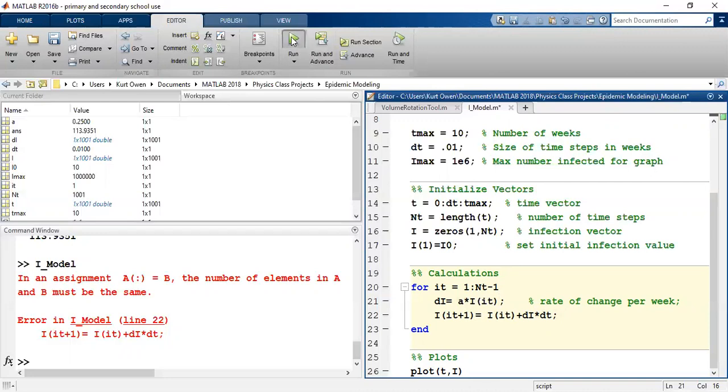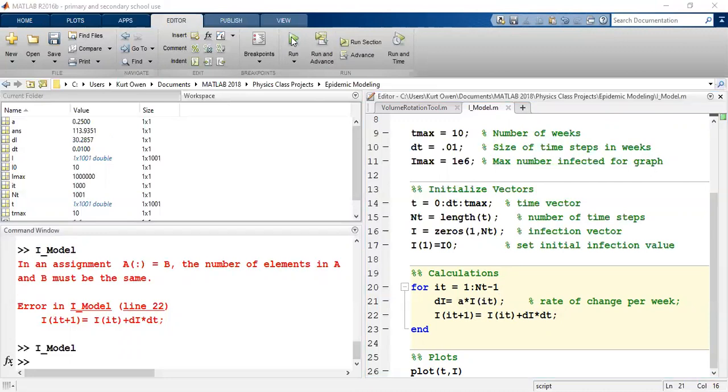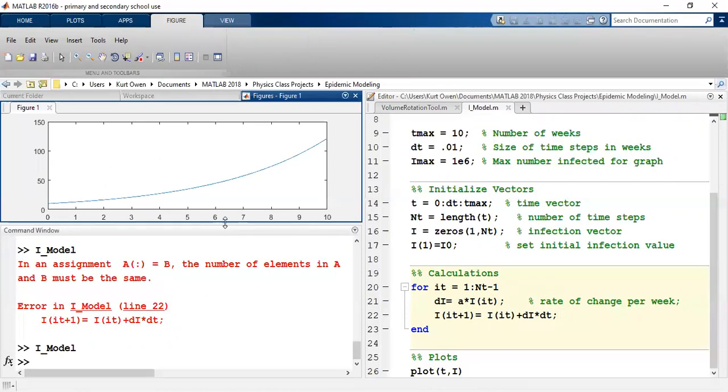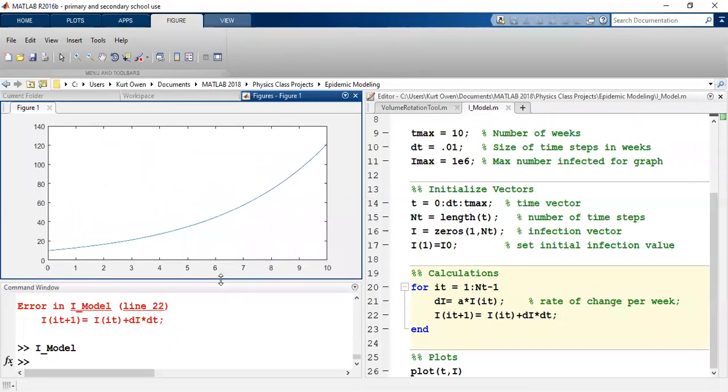Let me try running it again. And yes, it did work. I don't know if you can see the new figure window, so I'm going to dock that. So you can definitely see the figure now. All right, and it looks like we have exponential growth.